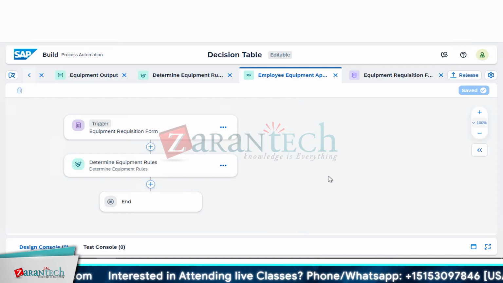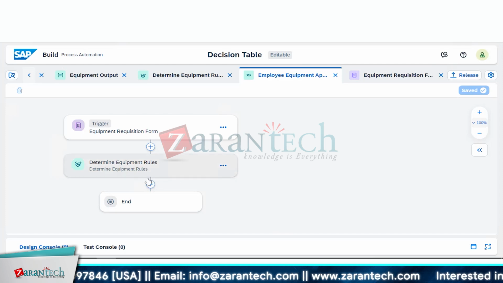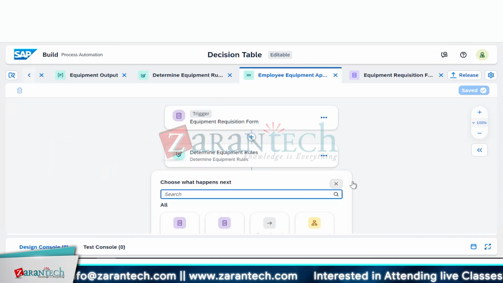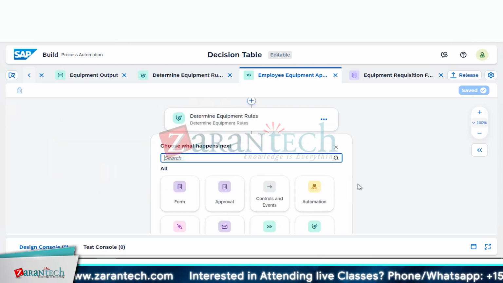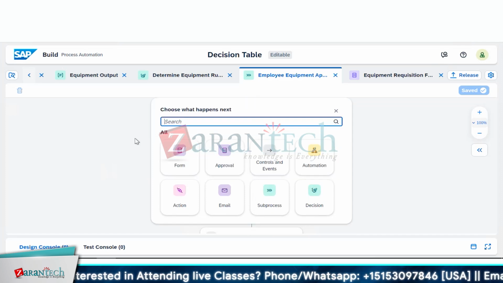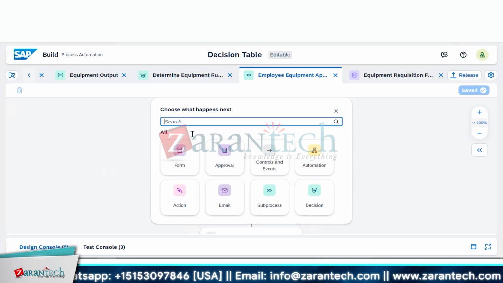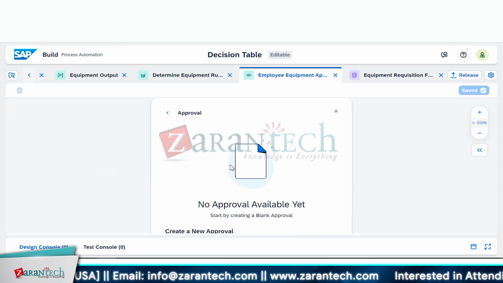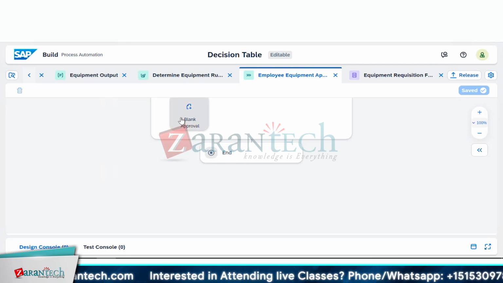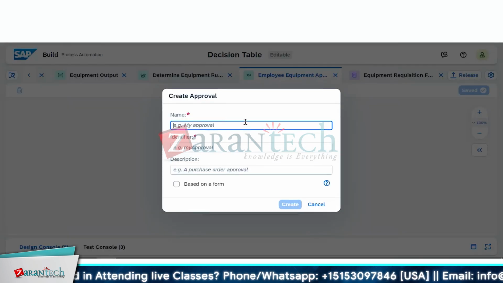Now click on that plus icon, next to this determine equipment rules. Okay. Now we are going to add one approval form. Click on the approval form. Not a form. Not a form. It should be an approval form. Can you scroll a little bit up? Blank. Yeah. Name it as equipment approval form.